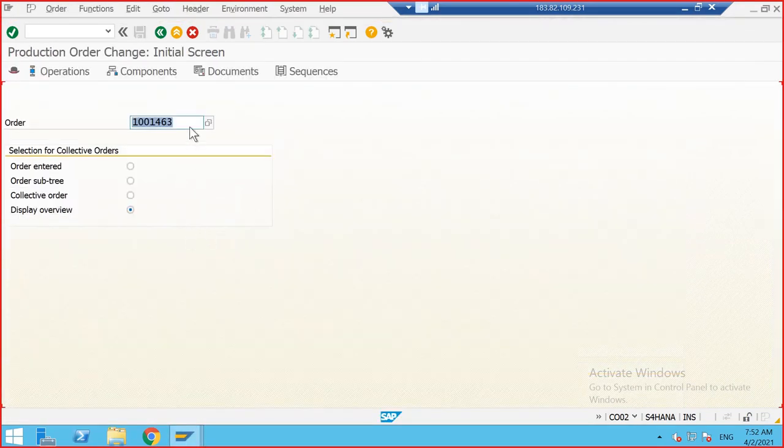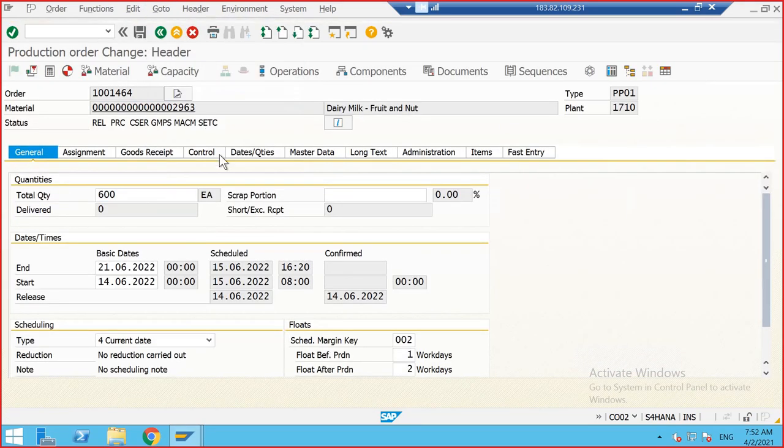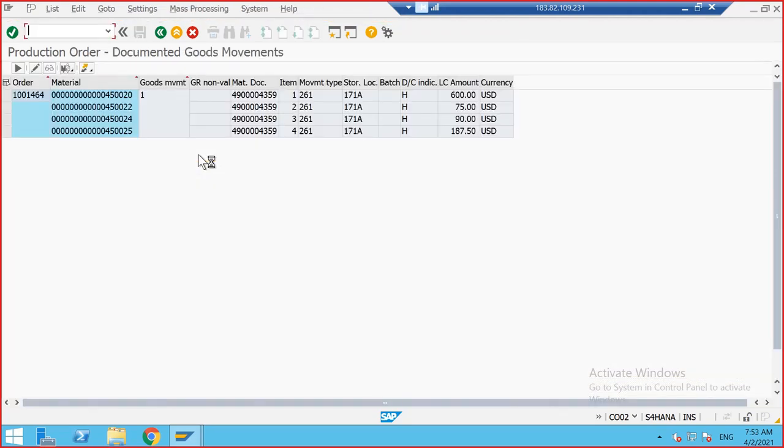Okay, I think. Okay, right. 1464. Enter. Okay, right. Documented goods movements. You see, this is the expected result anyway, right? So we know that it will show. So even there is a setting for this to happen.